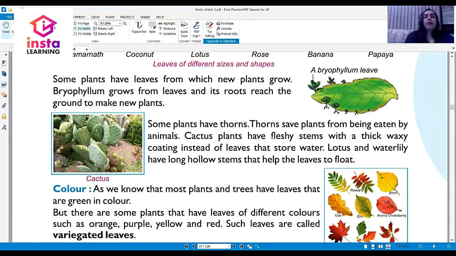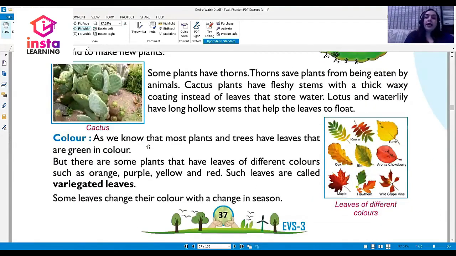Some plants have thorns. You can look at the picture of the cactus here. Thorns save plants from being eaten by animals. Cactus plants have fleshy stems with a thick waxy coating instead of leaves that stores water. Lotus and water lily have long hollow stems that help the leaves to float. So you see, leaves are able to match different functions that the plant has to do.